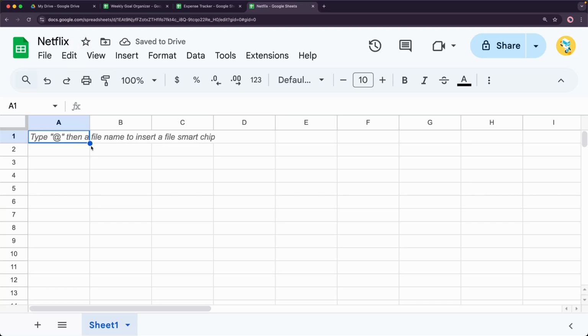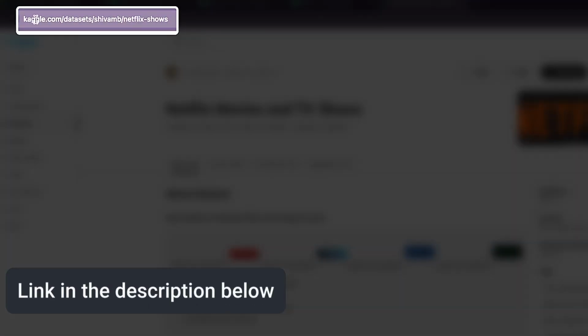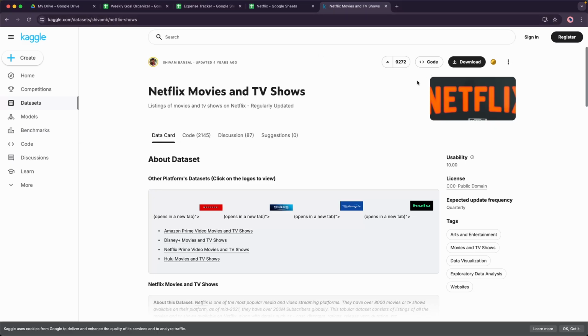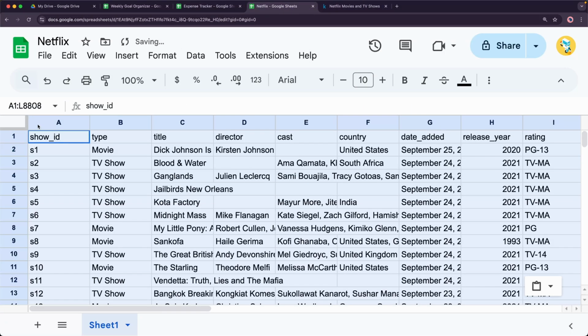Perfect. So the data that I'm going to use for this comes from the Kaggle website, which is here. Basically, you go to kaggle.com and go to this link here. You will be able to download the dataset that I'm using. Just hit this download button here. Once you have it, just import your data here.